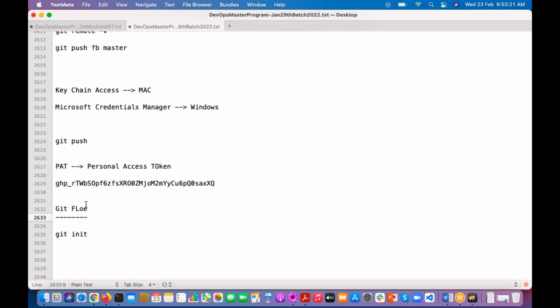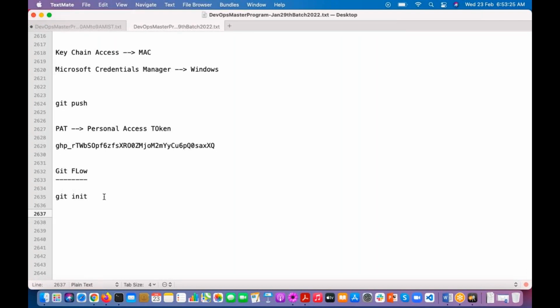Many times they ask this question also. Can you explain that git flow? So first you have to create an empty local git repository. For that, I use the git init command. After that, we develop some files. Once you develop and create a file, it is going to be available in the working area.